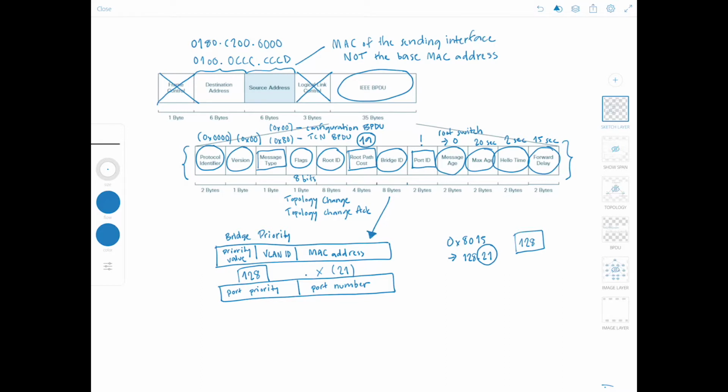By the way, the STP timer values always reflect the timer settings on the root switch. So timers configured on a non-root switch are not used and would become effective only if the switch itself became the root switch. So these 3 fields here are dictated by the root switch.